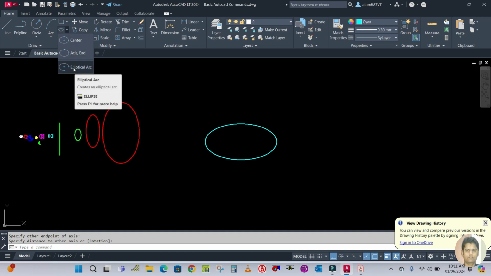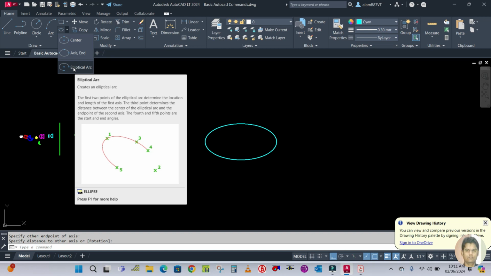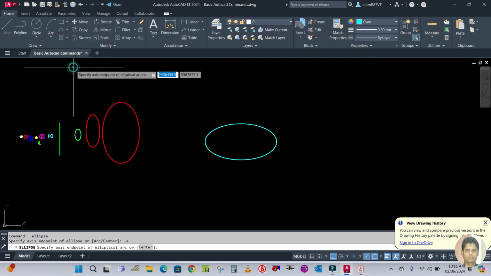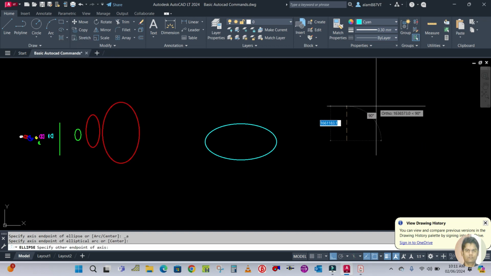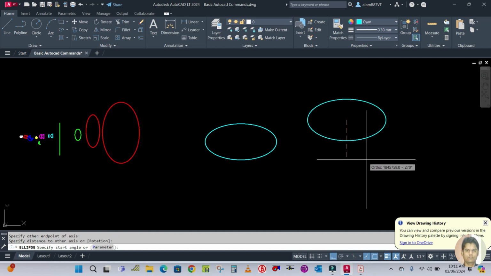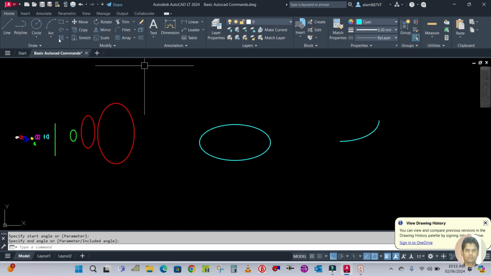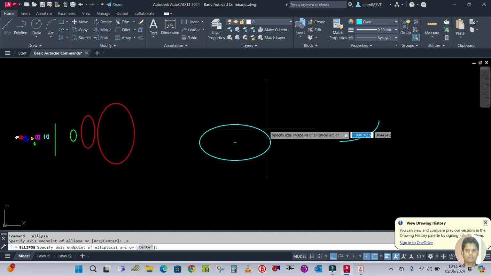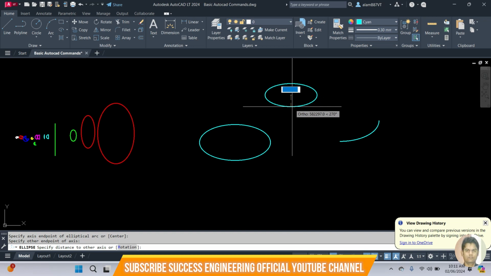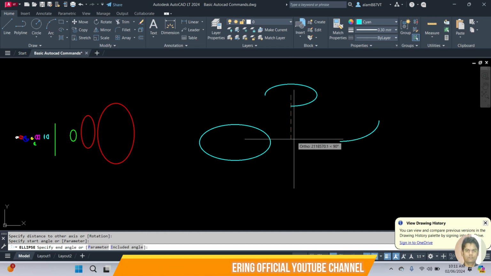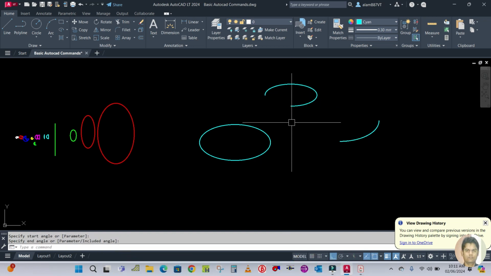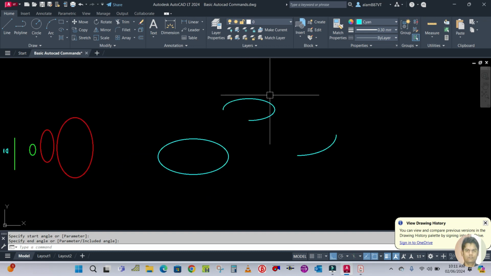So you can see how it looks. So this is the elliptical arc. 1, 2, 3, 4, 5 points are required. So let me check. Second, third, like this. Fourth. So let me choose again. First point, second point, third point, fourth point, fifth point. So this is the elliptical arc. So the fifth point is required to draw this elliptical arc.